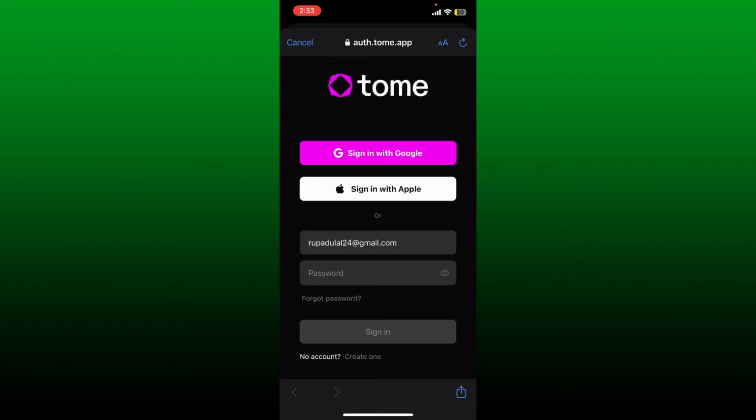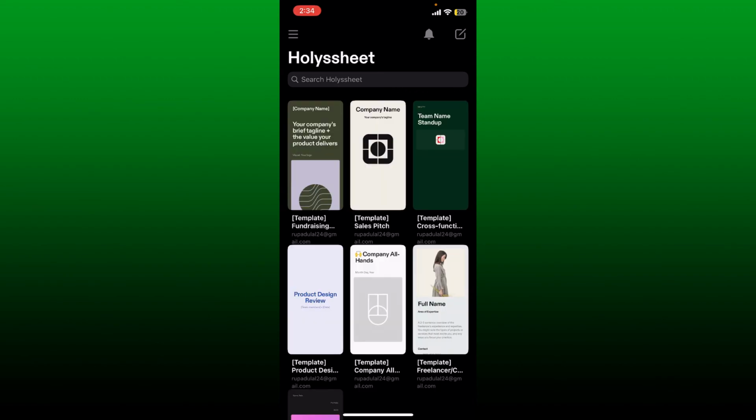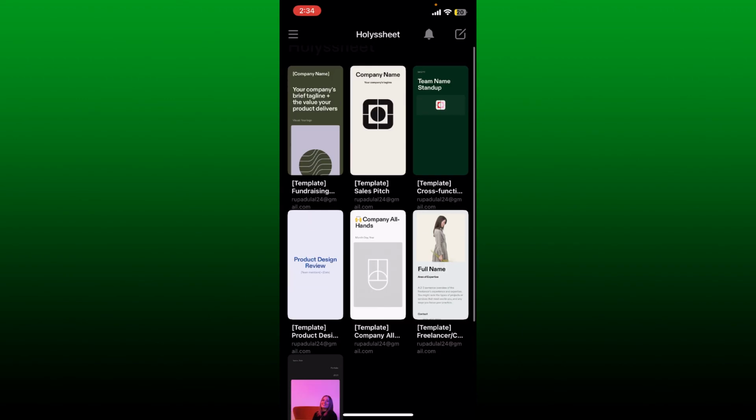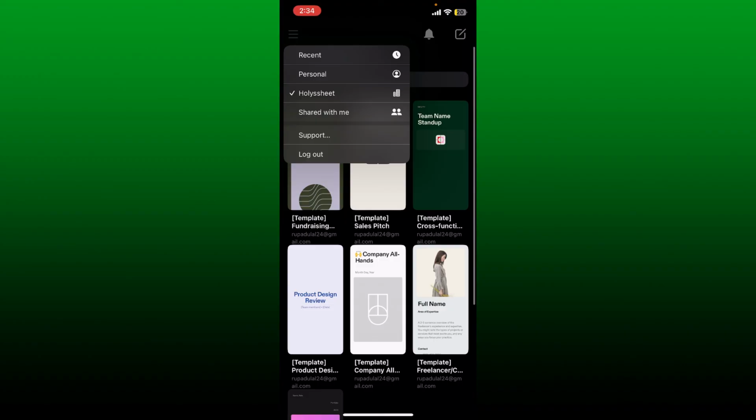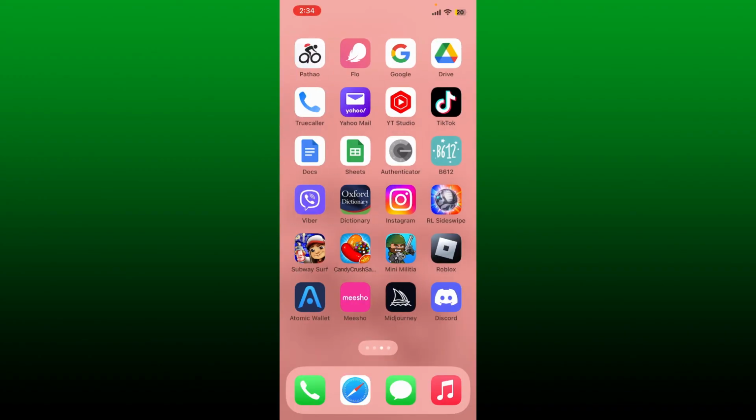If you don't remember your password during logging in, you can simply tap on the forgot password link and follow through the instructions to reset to a new password. After typing in your correct password, tap on sign in and you'll be able to log into your Tome application right away. That is how you can easily sign in or log into your Tome application using a mobile device.